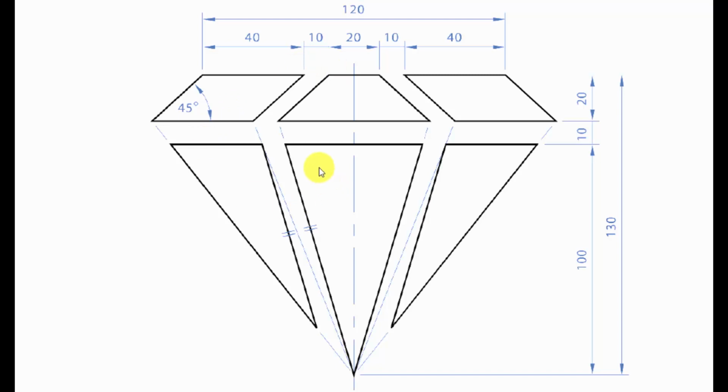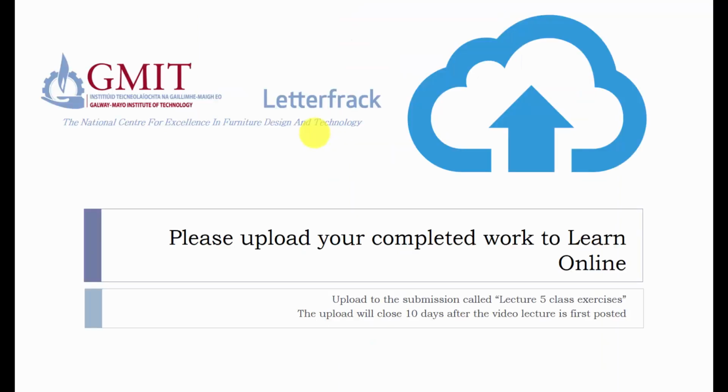Now, one more practice exercise that I haven't gone through, but I want to just test to make sure you're able to do it yourself. So please also draw this diamond shape somewhere in that file. And as always, when you have the file completed and you're happy with it, please upload it to Learn Online. Now, the upload Dropbox will be for Lecture 5, class exercise, and the upload is going to close 10 days after this video is first made public. So if you have any hassle, just talk to me in class during the week anyway, and I'll talk to you next time.